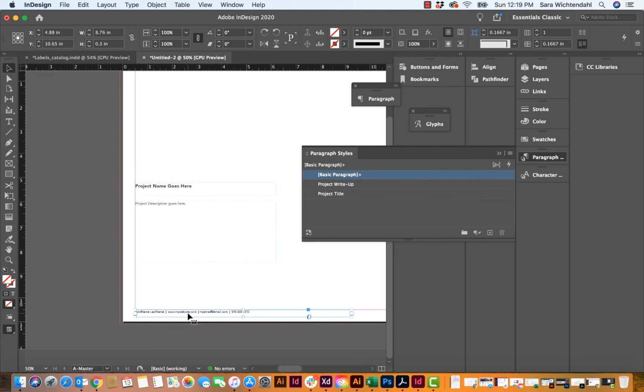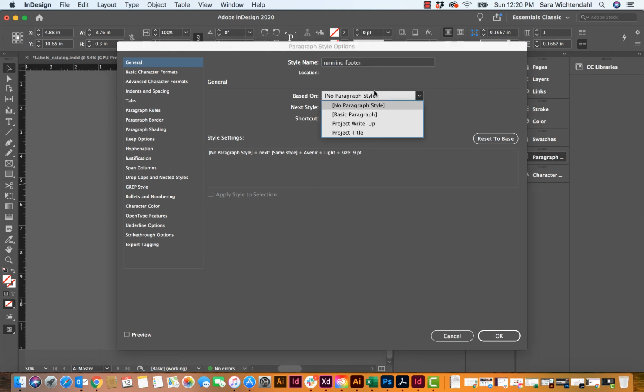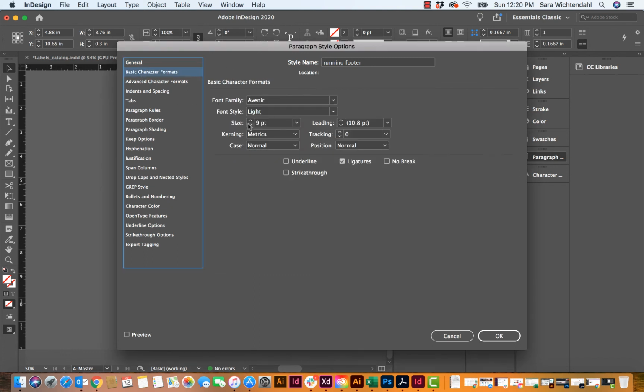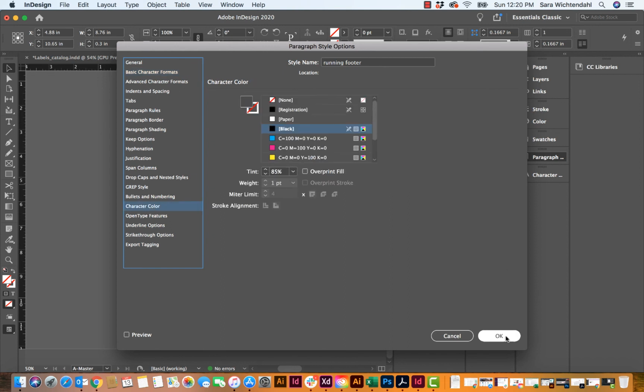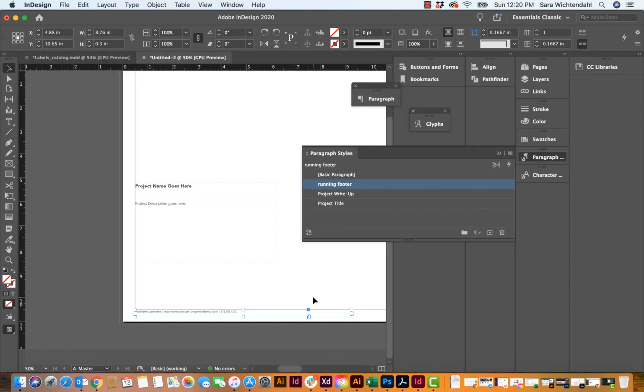I can also set this up as well, since I haven't set up my running footer. So I'm going to click New Style again. I'm going to call this running footer, and I can base that off of my write-up, except that I want it a little smaller. Light, 9 points. I'm going to set that color to 85. Actually, I might make that a little bit smaller. Let's try 8 point. There we go. That looks nice. So now I've got all these applied.